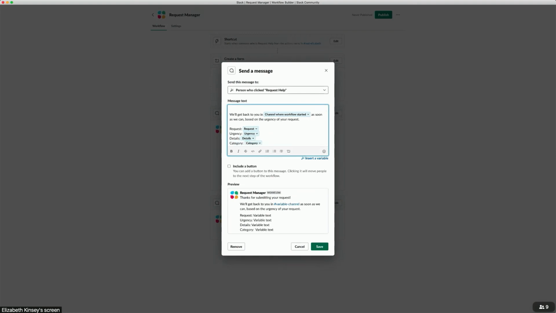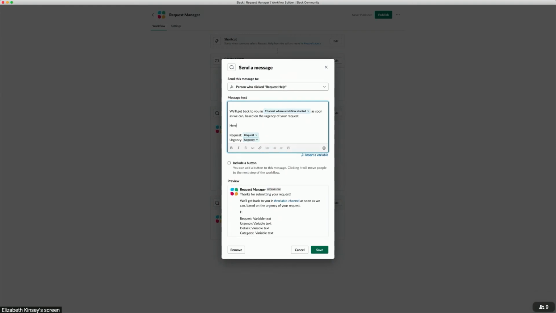And just so that they know what I'm sending them, I'll add a little note that says, here are the details of their request. You can see everything is populated here in the Request Manager preview, and it looks good to me.